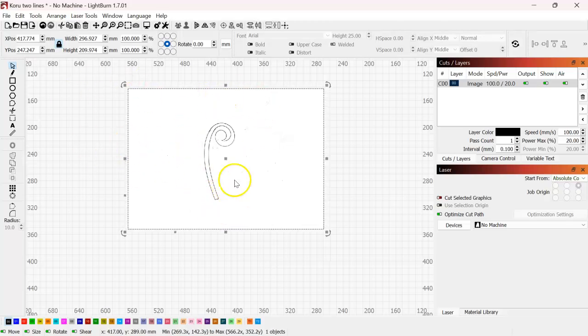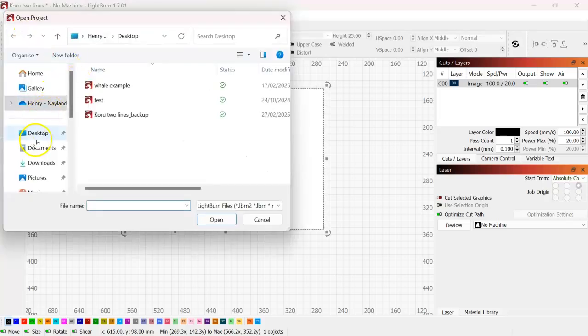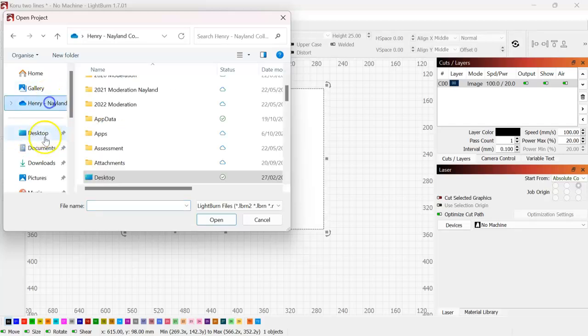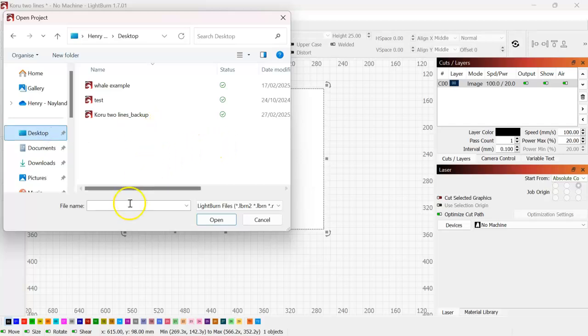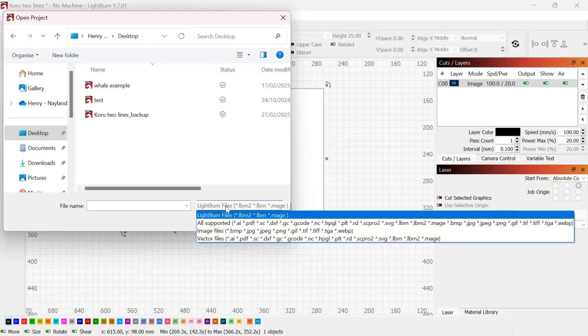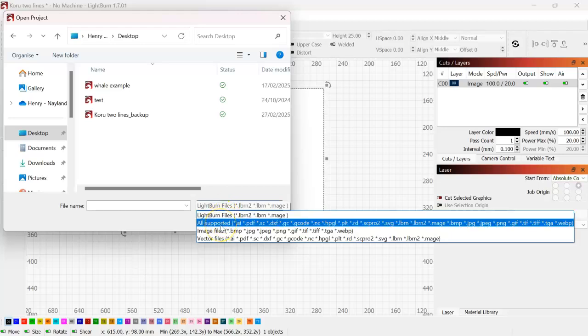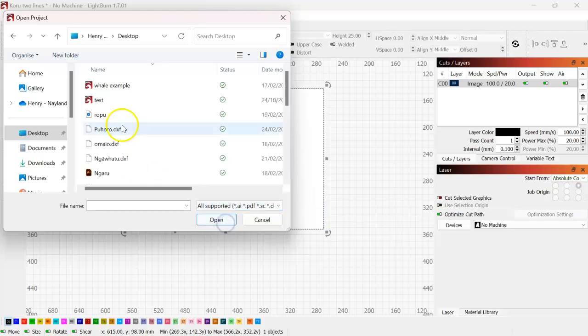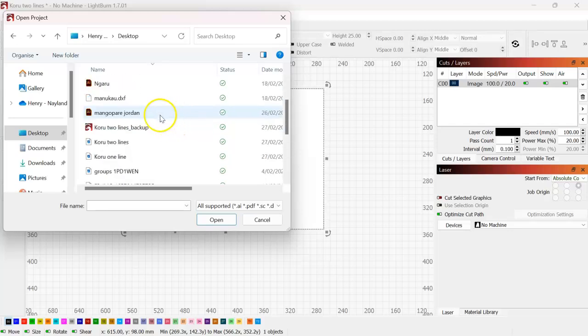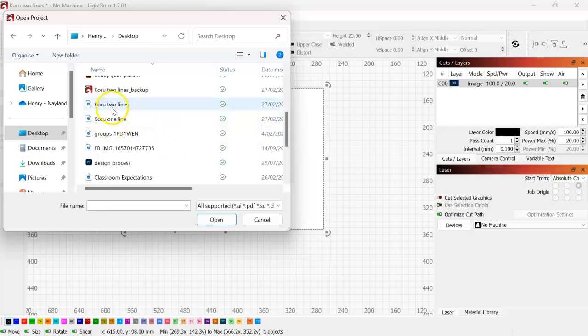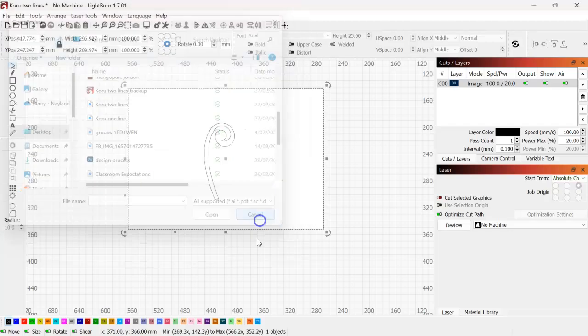Remember, if you need to get your images into Lightburn, you need to come up to the little open icon and select wherever you've saved your image. So I put mine on the desktop, and then under this little drop down menu, make sure you've got it on all supported files, and you'll see my image is quarter 2 lines there.